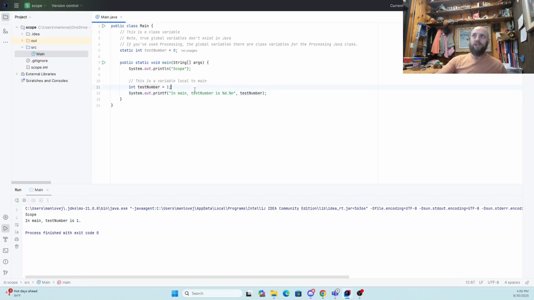Notice that IntelliJ does a little bit of helping me here. This thing turned purple, as if to say, did you mean to use that one? That one's got a slightly funny scope for what you're trying to do. So I'm going to put this back to the local version. Here we're saying in main, our testNumber is testNumber. We're going to see here that in main, testNumber is 1.